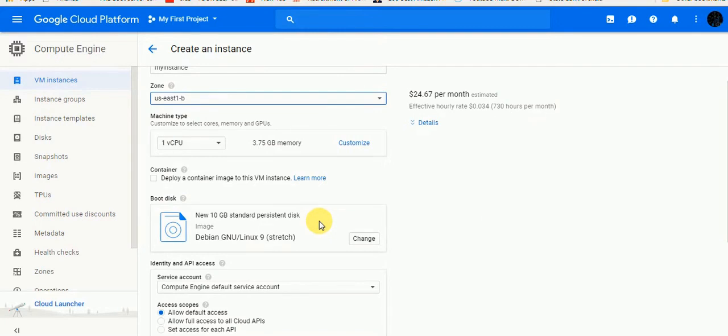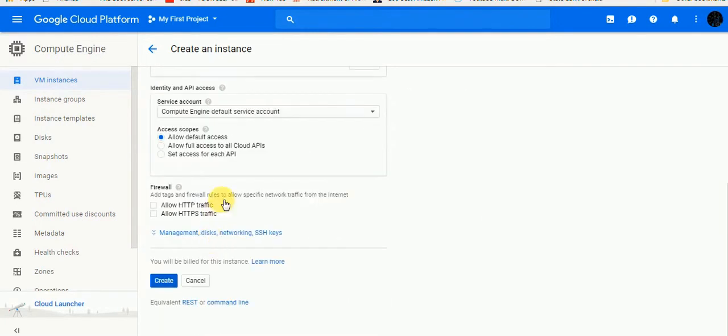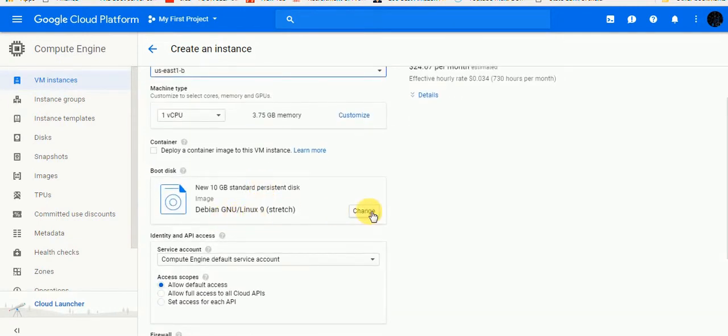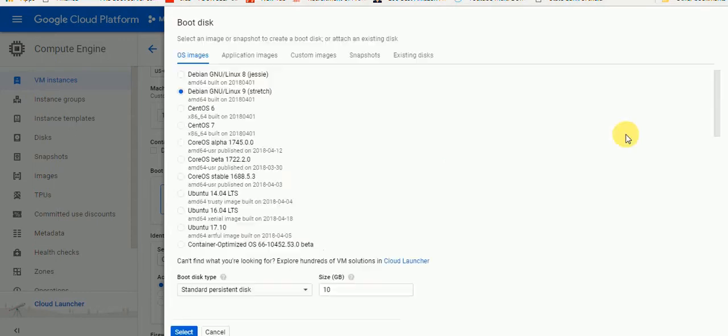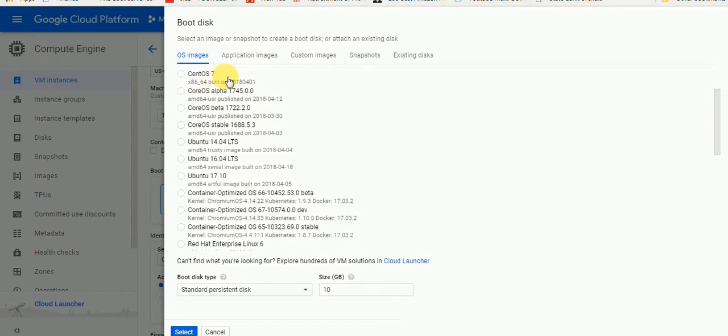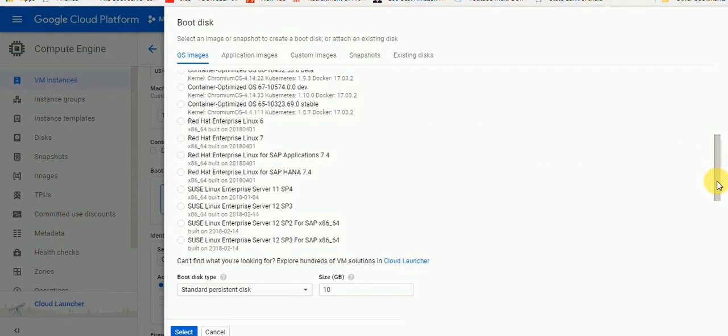Here you can see that the boot disk default is Debian GNU, but I want to install Red Hat 7. So I will use the RHEL 7 image. Here I need to select RHEL 7. There are so many OS images available, so I will go for RHEL, Red Hat Enterprise Linux.